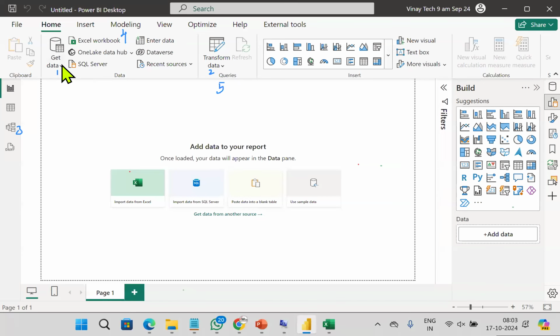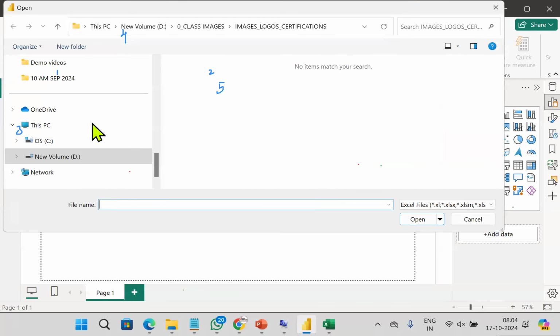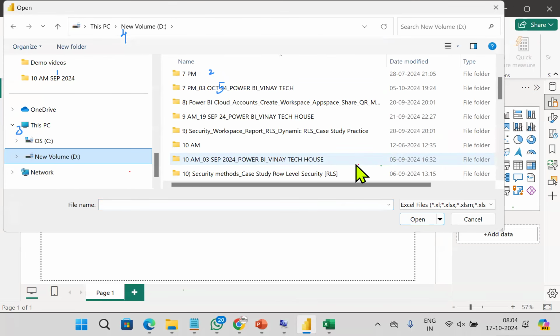Right, first one: get data. I need to bring the data, right? Get data, Excel workbook. Go to this.